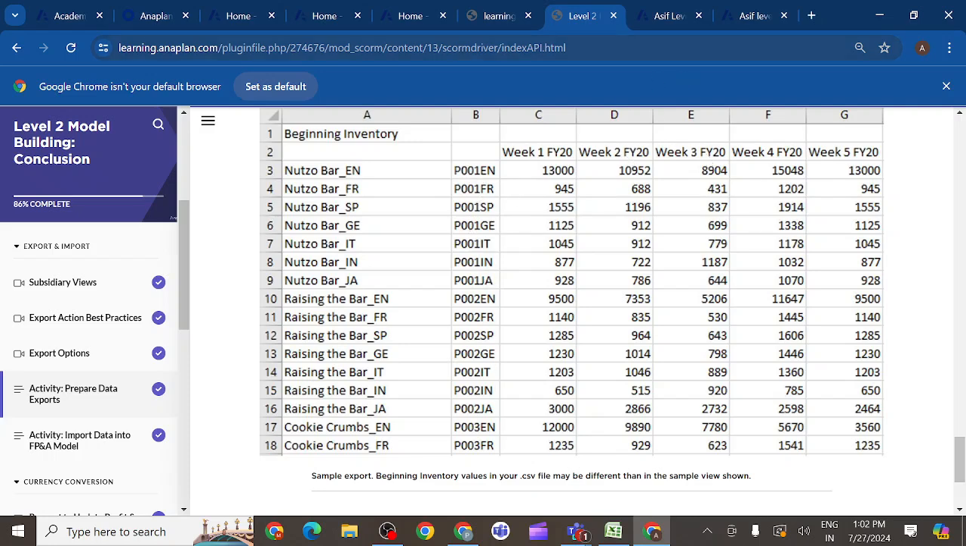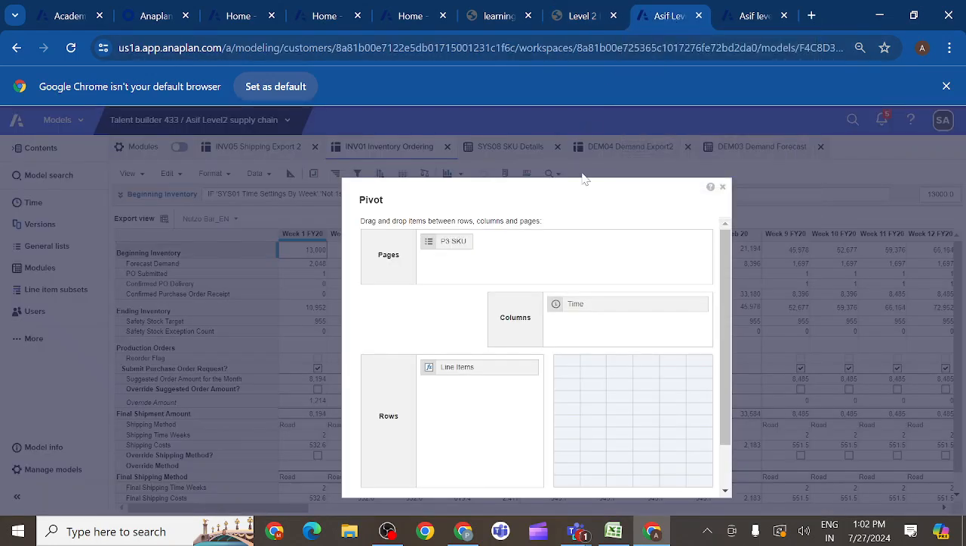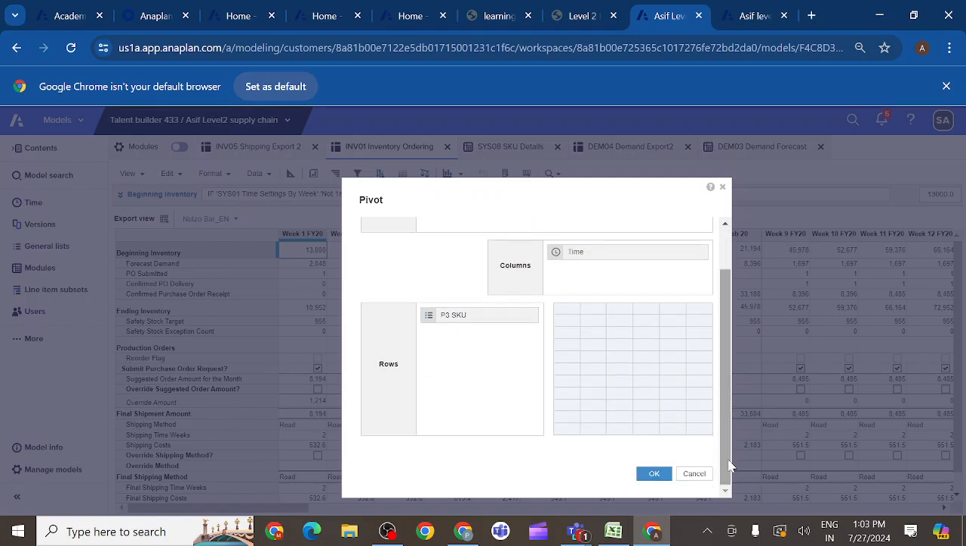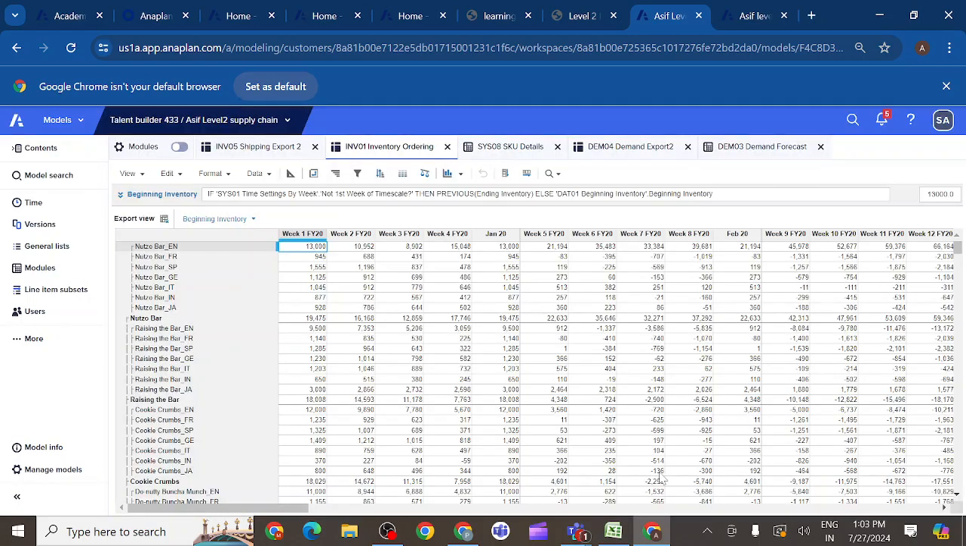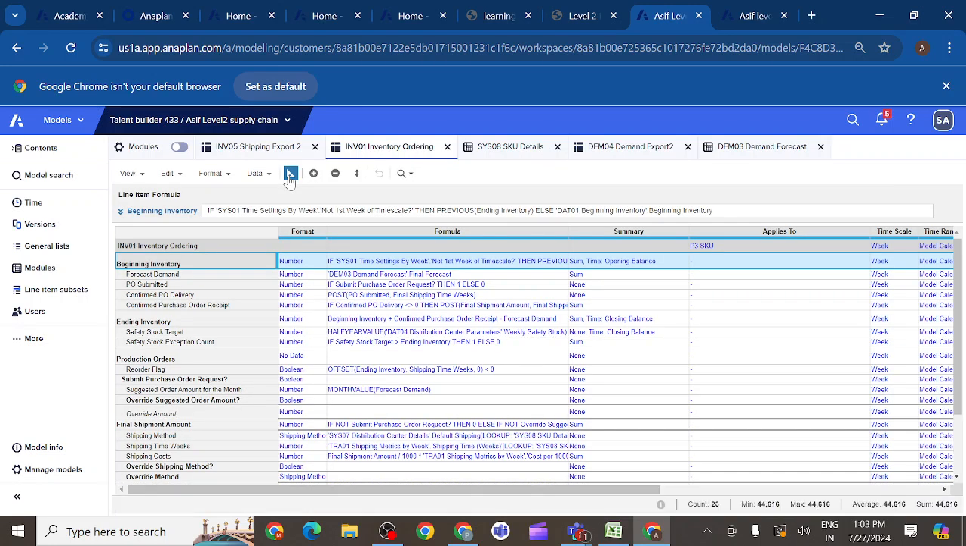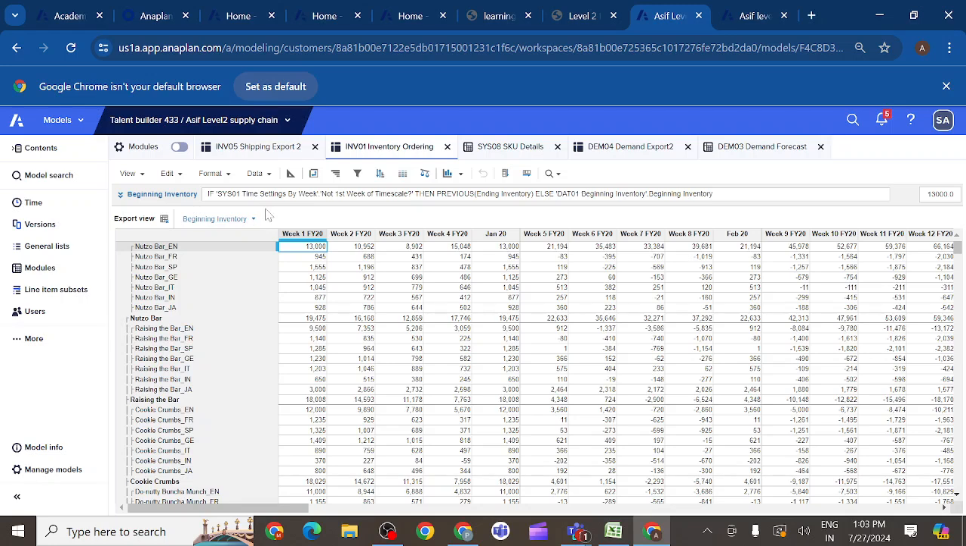How will we get this code? You can see here. How will we do this? So we have this, our saved view. Then we want only beginning inventory. So what happens? Simply we should keep line items here. Here, what should we do in this saved view?